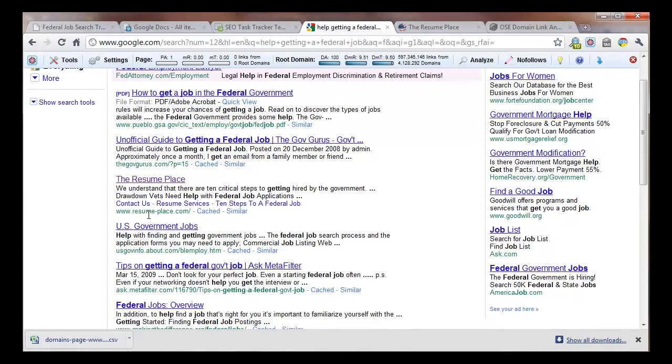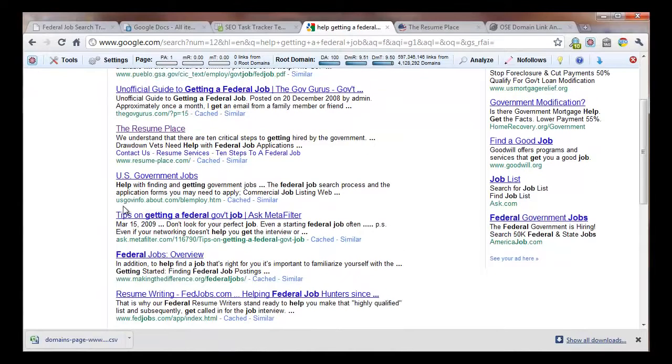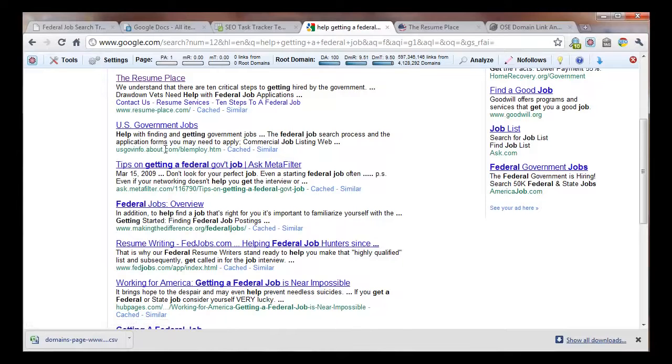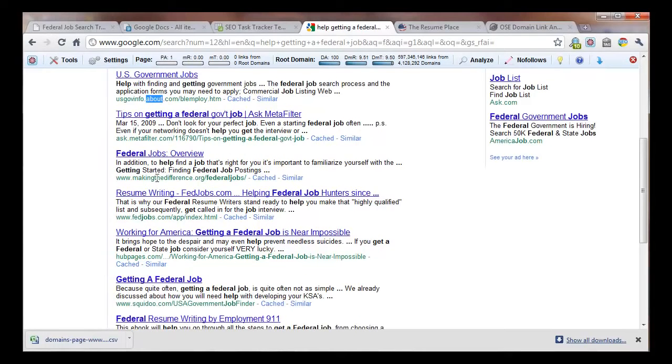There's Resume Place again. Here is another, usgov.info.about.com. That's an information site. Tips on getting a federal job. That's at ask.metafilter. Making a difference. This might be a competitor. Oh, here we go, fedjobs.com. Perfect. Let's take this one.